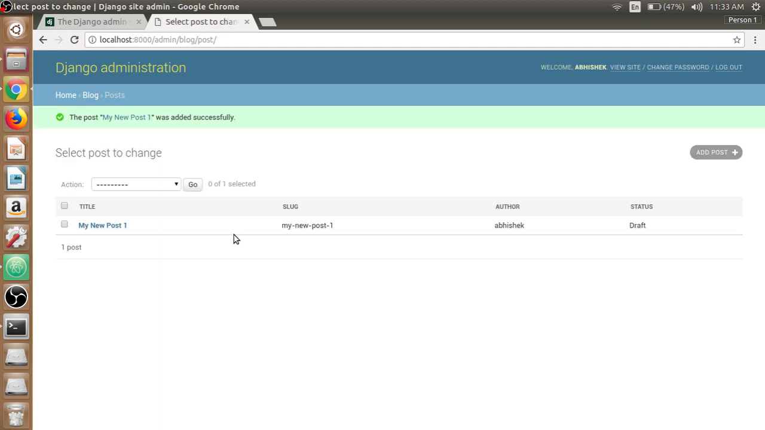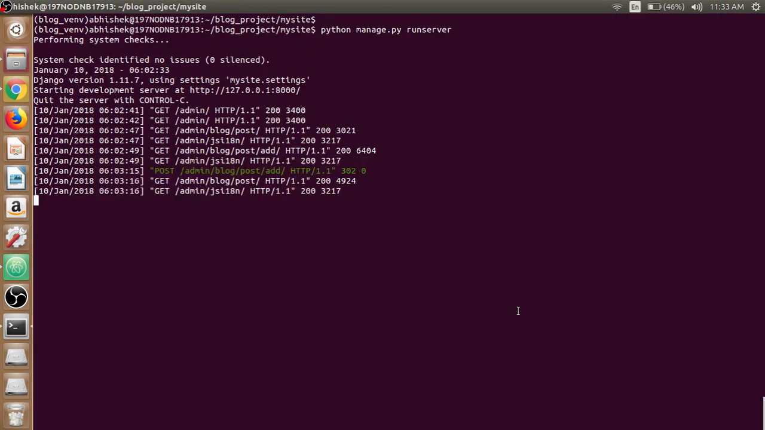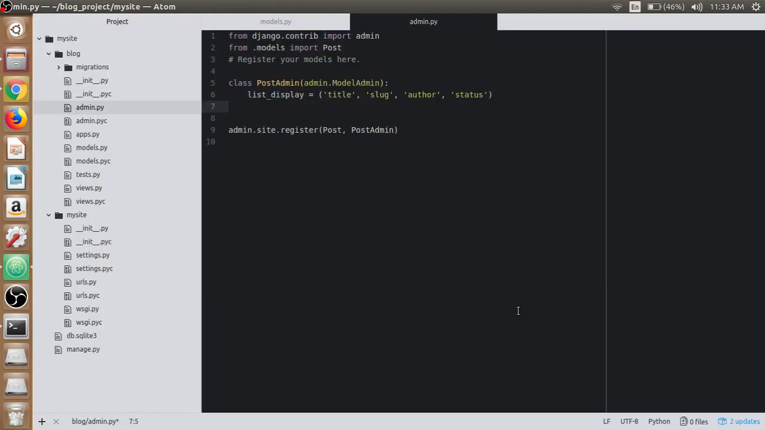See, our new post has been successfully added into the database, and this is the list display. This is the change list view. The list display is working fine now as we have used title, slug, author and status here. The second option that comes up is the list filter. In the list filter we will have the status, so we can filter by status, by the created field, and by the updated field.